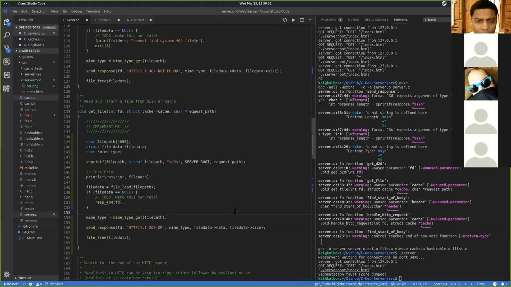Can you see everything? Is it large enough? Yes, okay. Are we getting our printout of our path? Yes, I think we are getting the printout. It's going to be that second line, server root index HTML. So what is it defaulting at?